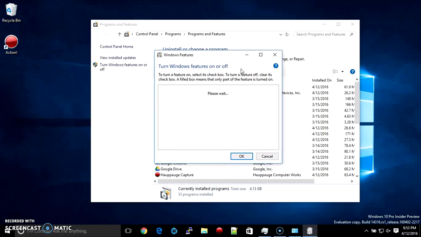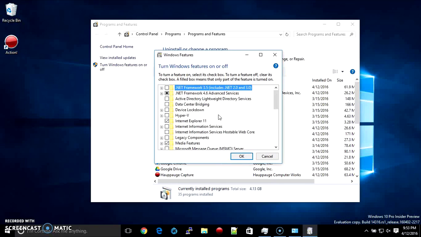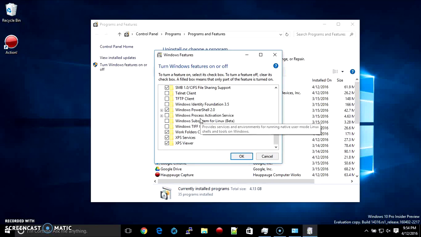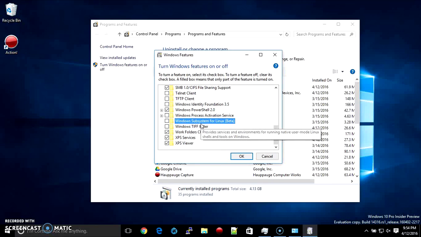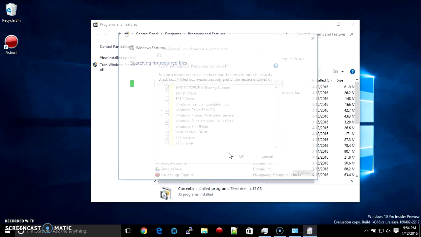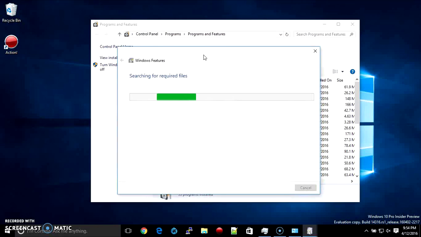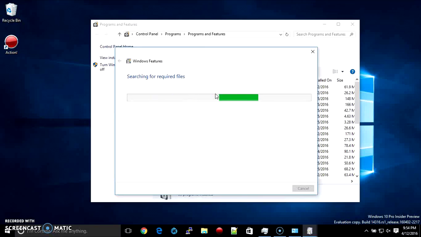In this little box right here, you should see something that says Windows Subsystem for Linux beta. As you can see, it provides services and environments for running native user mode Linux shells and tools on Windows. So install that, searching for required files, and I'll come back to you once it is done.